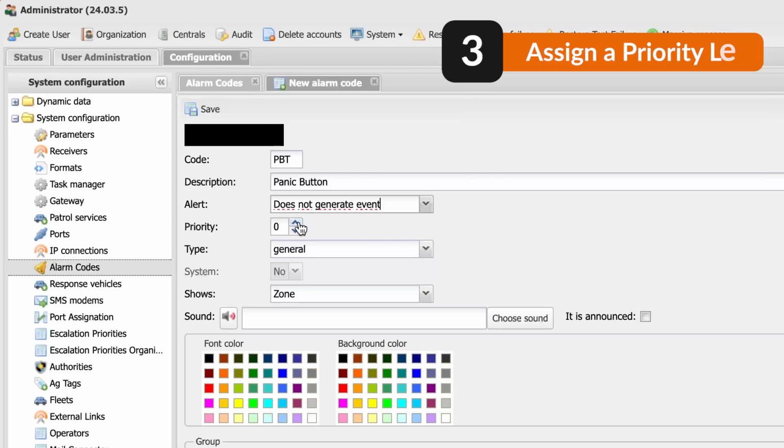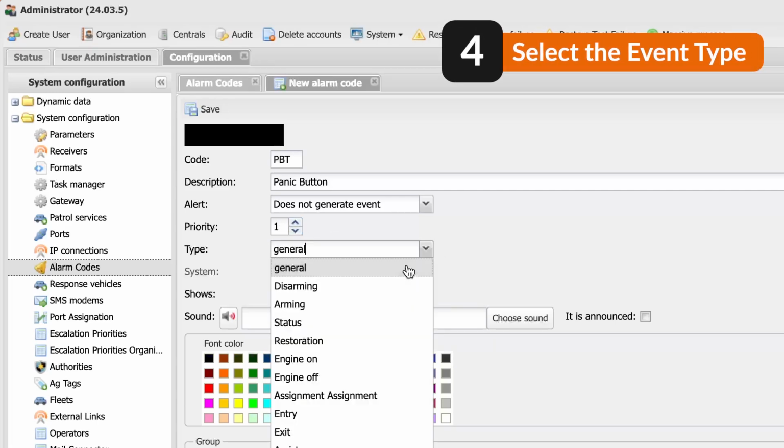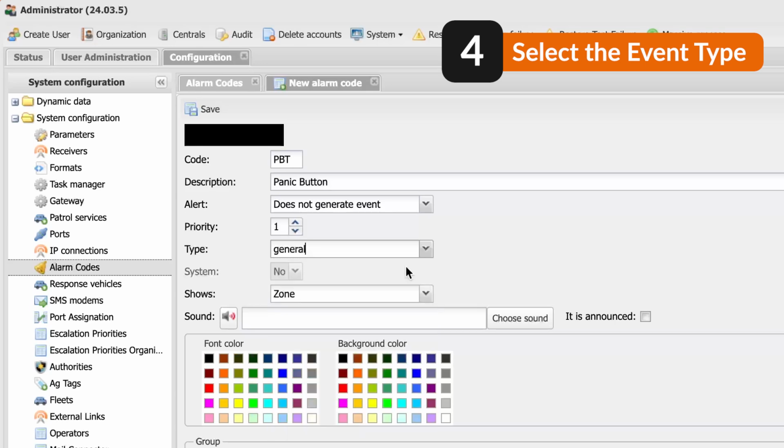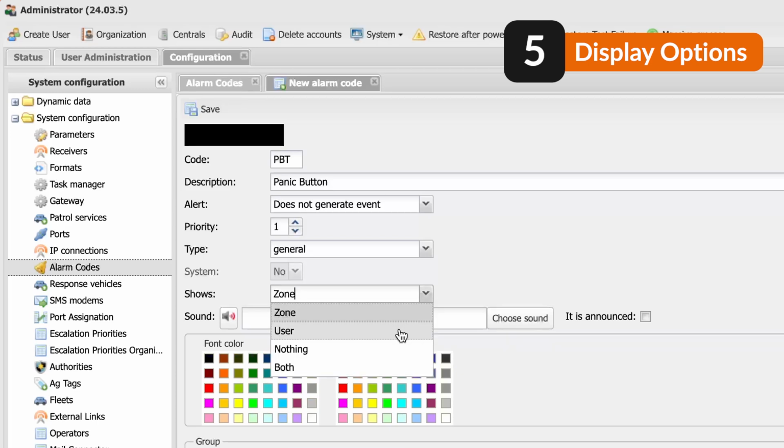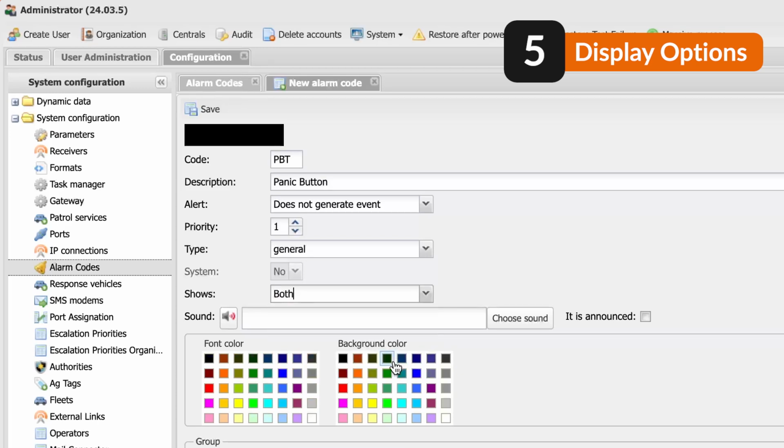Next, assign a priority level. This ranges from 1, most urgent, to 9, least urgent. Choose the appropriate type to help filter this event, such as general, arming, disarming, or restoration. You can choose whether this event will show the zone, useful for burglary events, the user, useful for opening and closing events, or both.